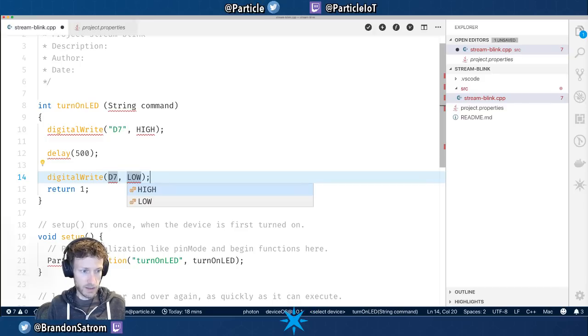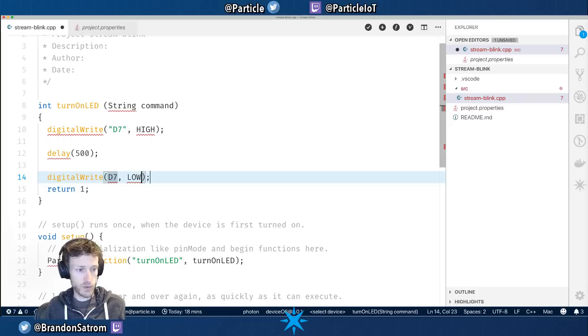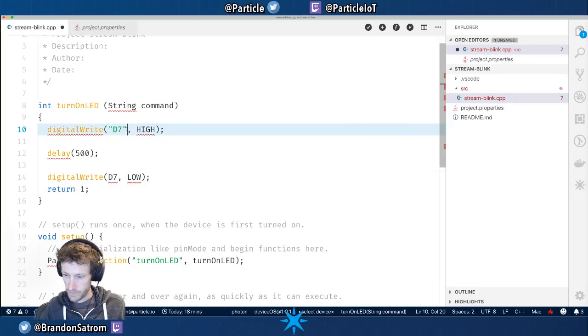D7, and low. You'll see the snippets, if there's a limited selection, right? When you're doing a digital write, you've only got two options, 1 and 0, high or low. So the snippets are making sure that you can choose between those as well. So we'll set that one as low.